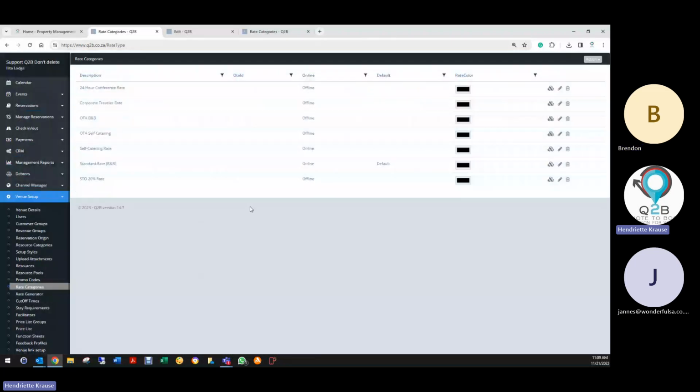It's not necessary. Here are all your rate categories. Yeah. So this is offline, offline, offline, offline. It means from your online link, nobody can book with that link, with those rates. Only the self-catering rate and the standard rate are online. And your default rate is your standard bed and breakfast rate. The STO rate is also offline. Yeah. You can add more rate categories in here.